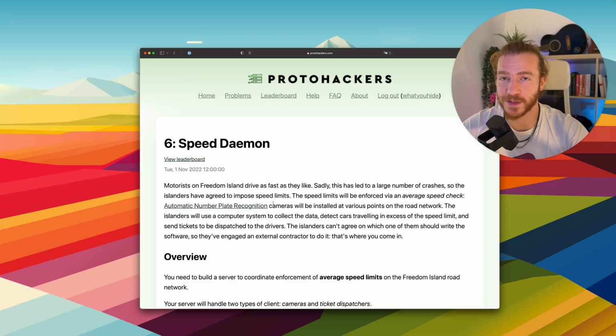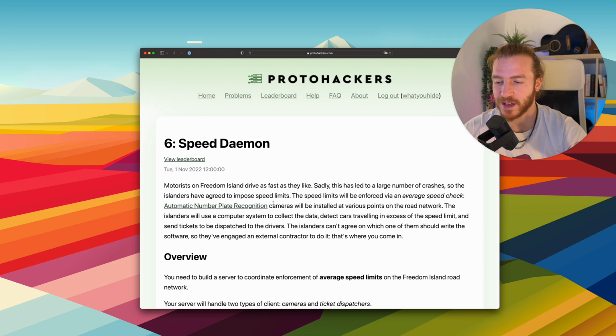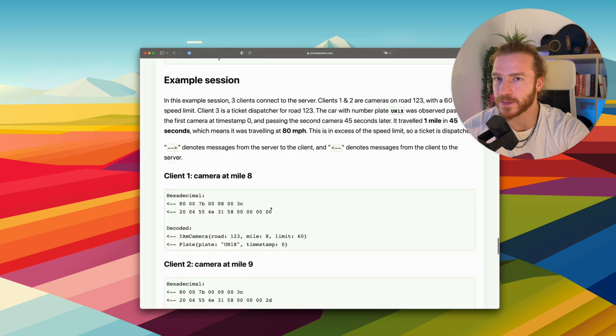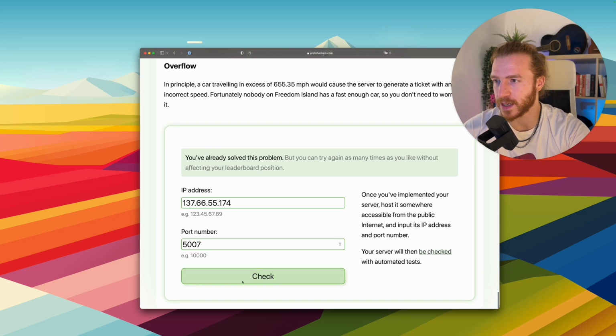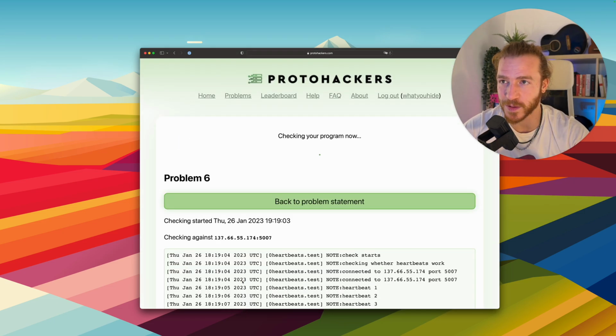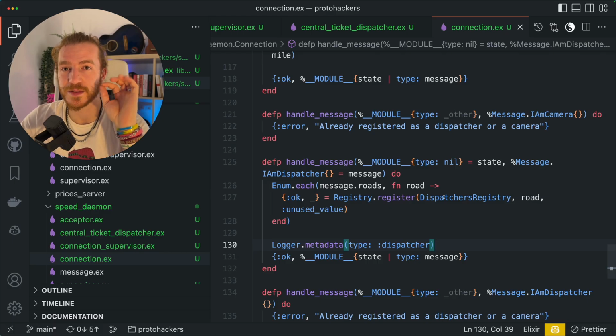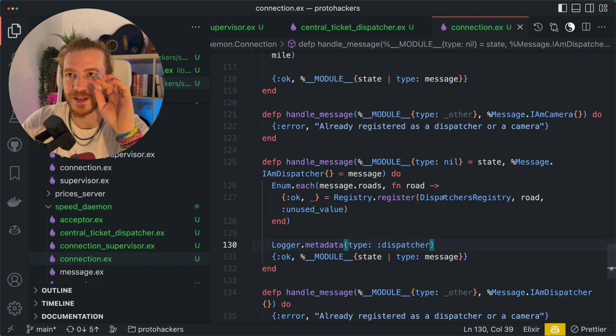So you know what? We're done. Let's just deploy this whole thing and check it with Protohackers. I already updated the configuration for Fly to open the right port, and I already deployed this. So we can go to the Protohackers problem description, scroll to the bottom and check this. We're gonna skip to when it works, but this should work. Cool, it works.